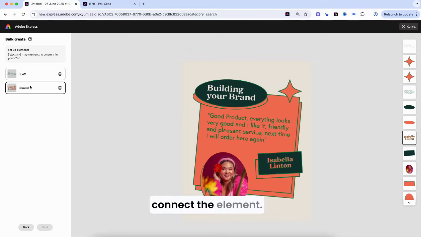Now I want to connect the element. That element is going to be the name. So as you can see, it's just looking at the Excel file in the background. So I'm just making sure that the Excel file is linked to the right bit. So the quote here in the main text and the name in the individual's name.